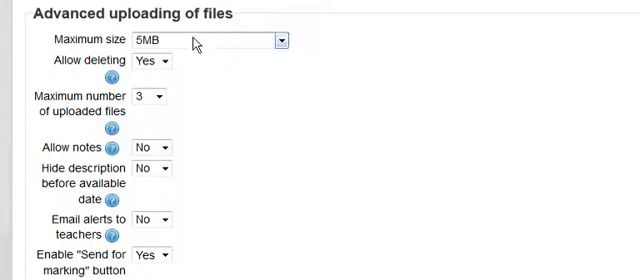Now that's an important number, because if you have a PowerPoint with a lot of video or images in it, 5 megabytes isn't going to be nearly enough. If it's a video project, of course, 5 megabytes will be 10 seconds of video. So you really need to be careful with your maximum file size here. Allow delete, you always want to keep this as yes. It's just going to cause a lot of problems.